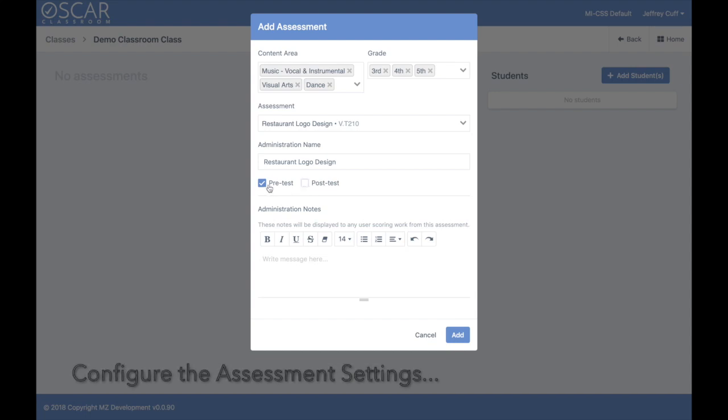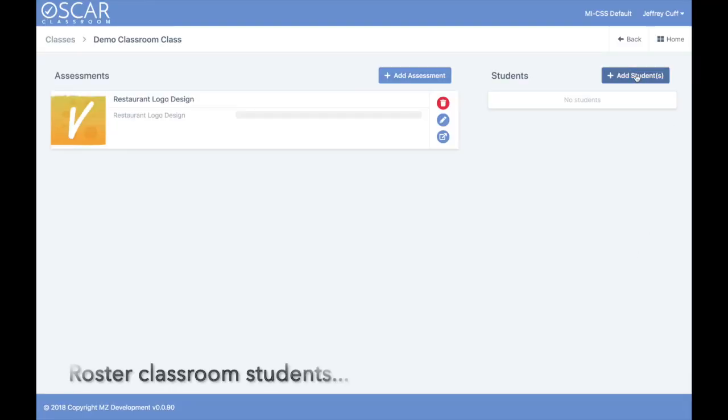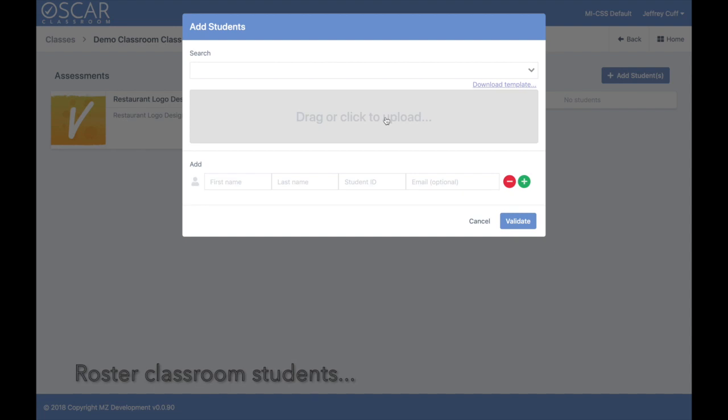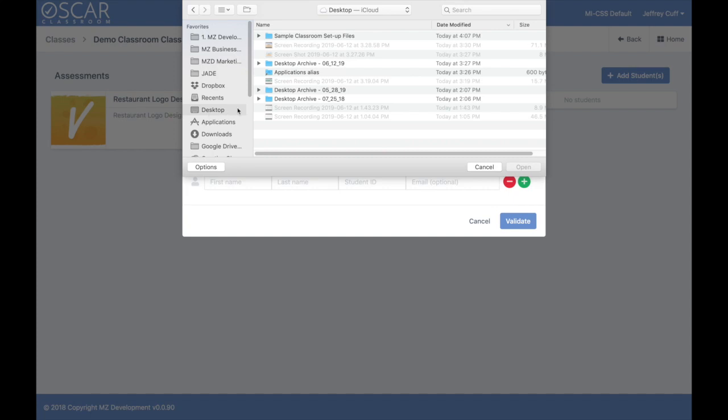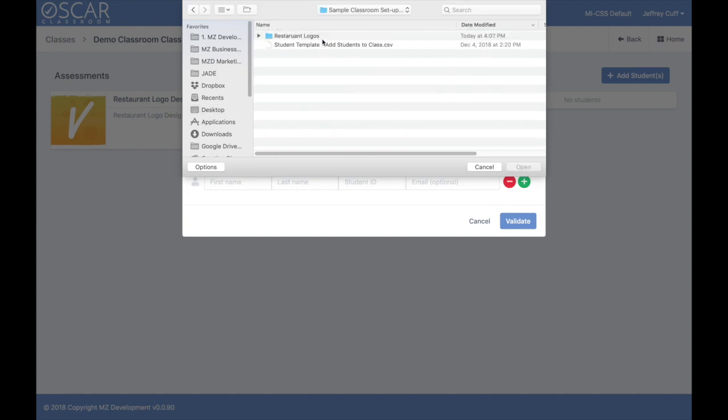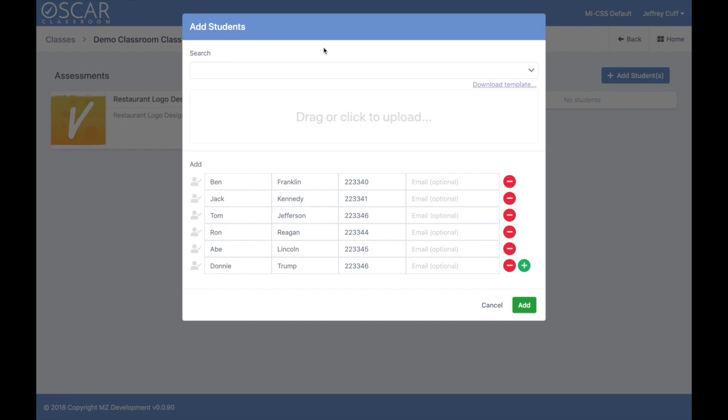Easily define if the class will be administered as a pre- and post-assessment to enable progress monitoring. And add custom administration notes that will help inform other teachers who may be scoring the same work from your students as a second or resolution scorer. Rostering students from your class is as easy as uploading a pre-populated worksheet. Student records are automatically validated against the database of students in Classroom to ensure records are not duplicated.